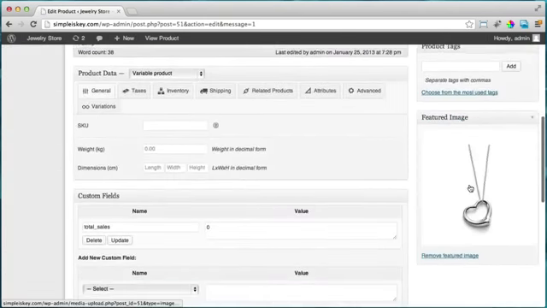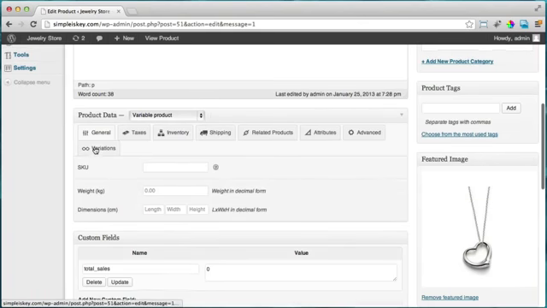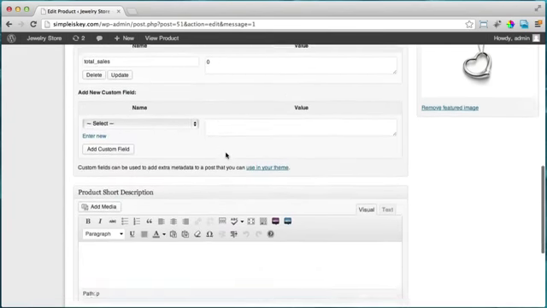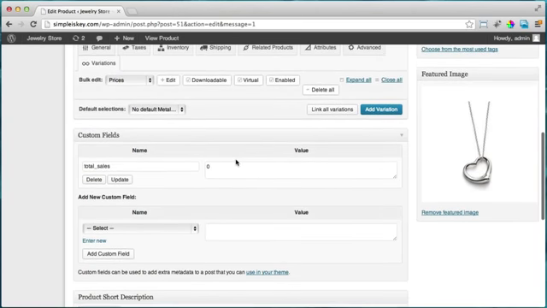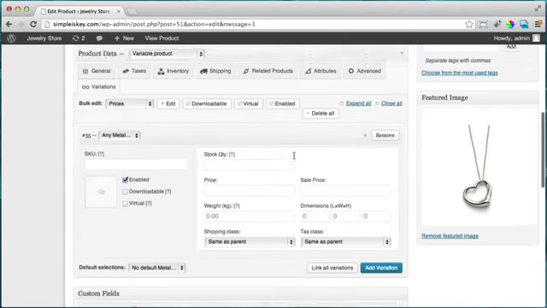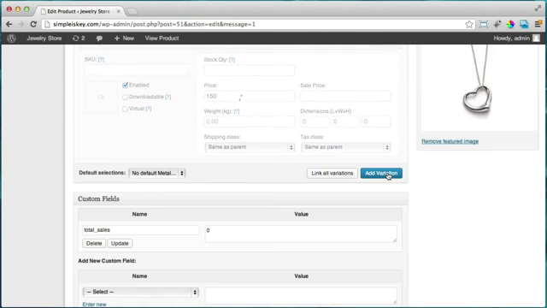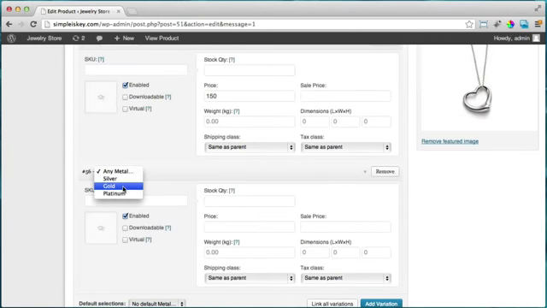All right, now go to variations right here. And click on add variation. And then choose the metal. Let's say we want silver right here. And the price for silver is 150. And now we can add another variation. Let's say this is gold, and the price for gold is 175.